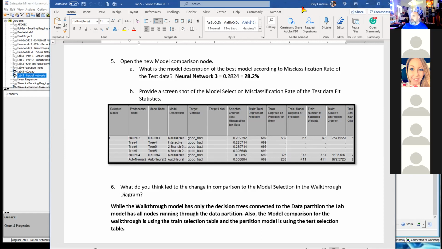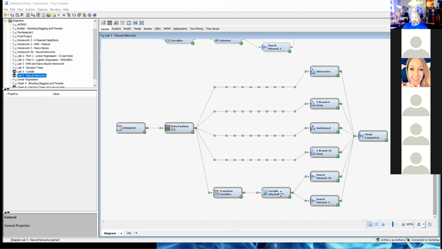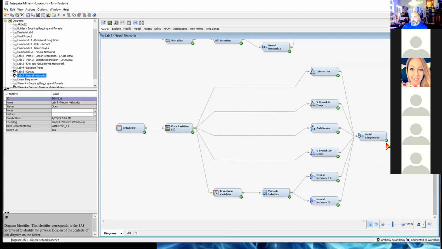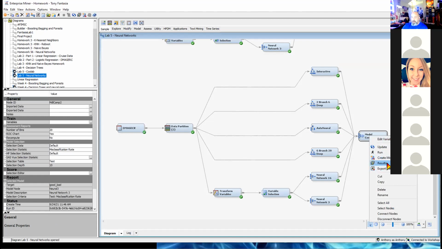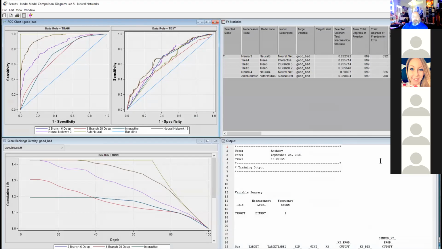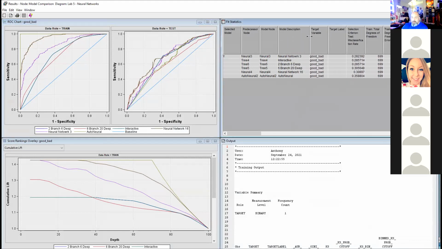Let me pull those results up. For the model comparison, it might already be open. No, it's all selected. I had the whole thing selected. So for neural network 3, yeah, the 3 is showing as the optimal model. Darn, I had 16. I got 3 as well. Okay, I'll keep working with it.